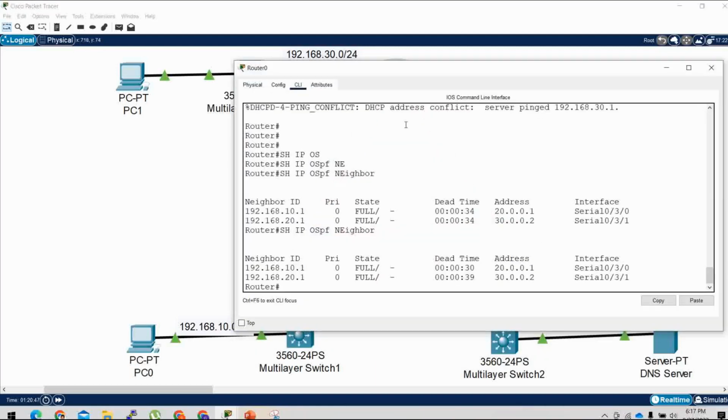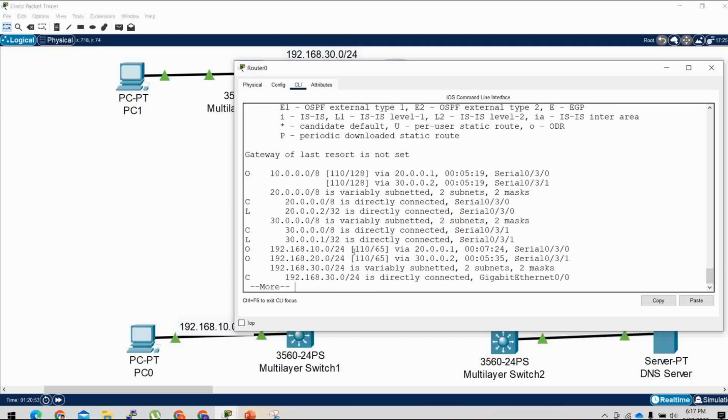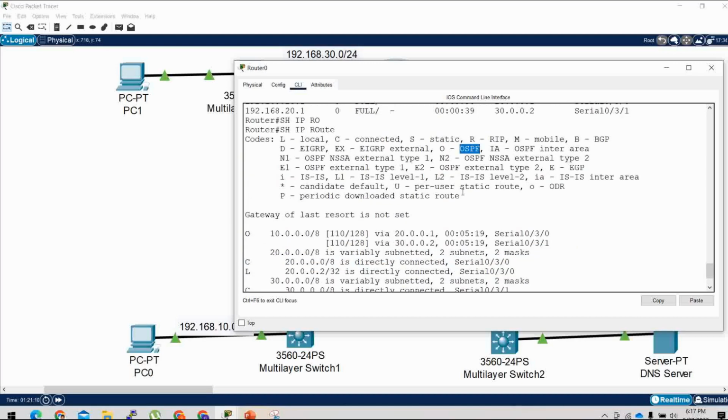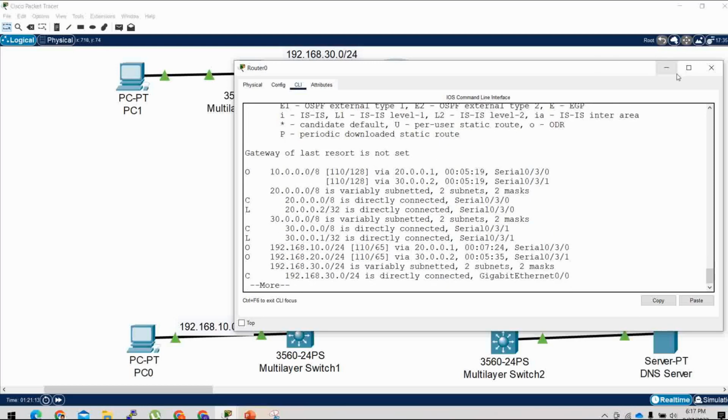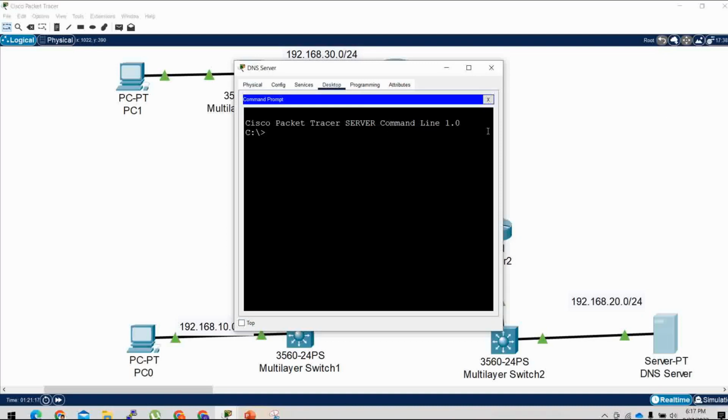Show IP route. So here this is our administrative distance and this is our cost. So this is our serial interface and this one is our OSPF. Look, those are our OSPF. O indicates what, learned through OSPF. So we can ping from this server to the end device also.